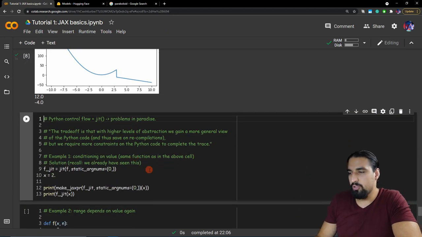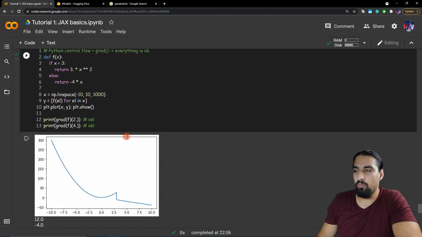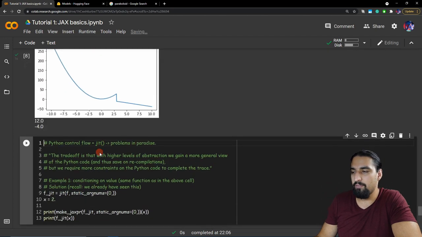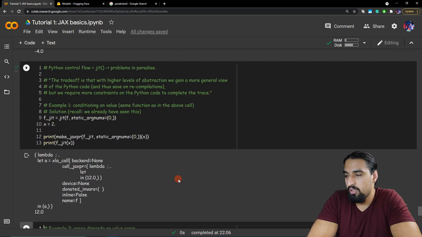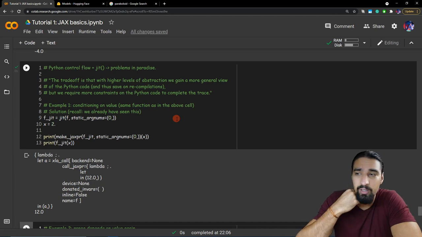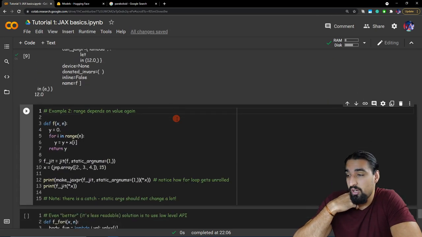And if we were to JIT this function, it will fail because we are conditioning on x. The solution is to make it a static argument, and then it's going to work. So if I run this, it's going to work. And we already saw how to handle this case of conditioning on a value. So let's see some more interesting cases.